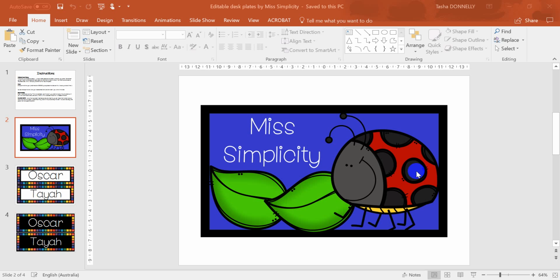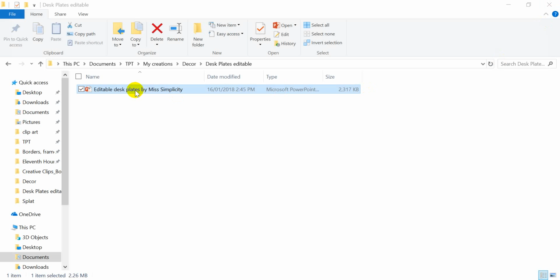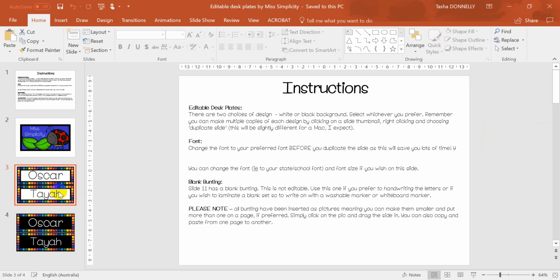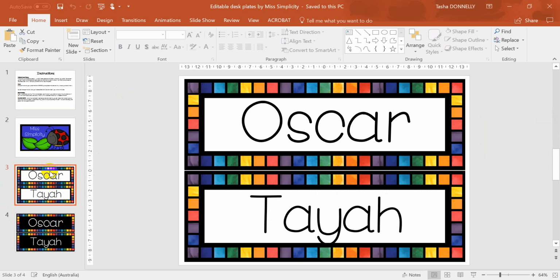are creating teaching resources. So what I'm going to do, I've got my desk plates here that are editable, which is very handy, so I'm just going to open them up. Now with these desk plates, on the left hand side you can see that I've got two design options.